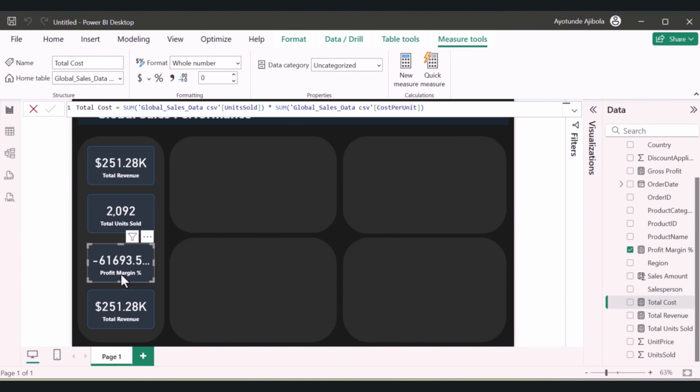This means our DAX formula is dividing values incorrectly, likely by summing profit but not dividing by the correct revenue total, or dividing by a very small number, causing a huge ratio. Let's figure out what the problem is. This formula seems to be mathematically incorrect for low-level calculations because it multiplies the total of all units by the total of all costs, producing a massively inflated number, which is why our profit margin is in the negative range.